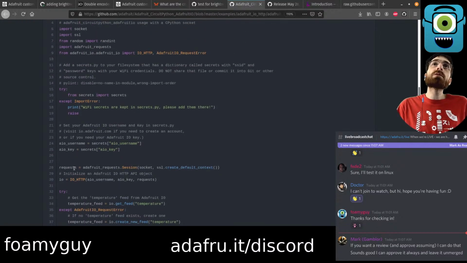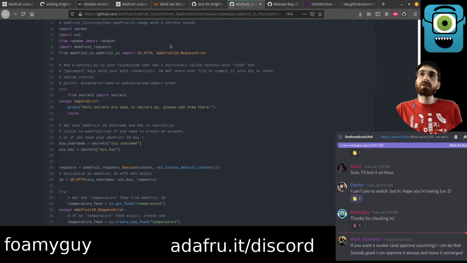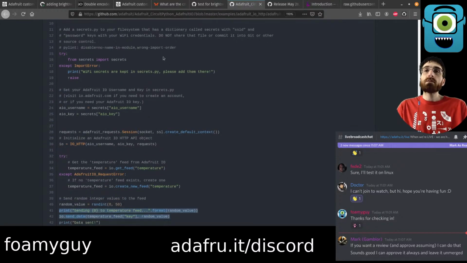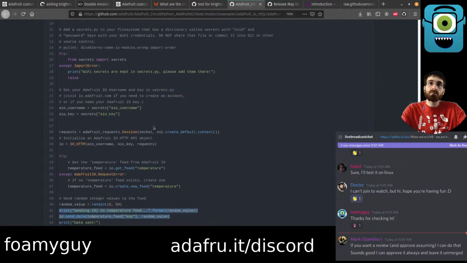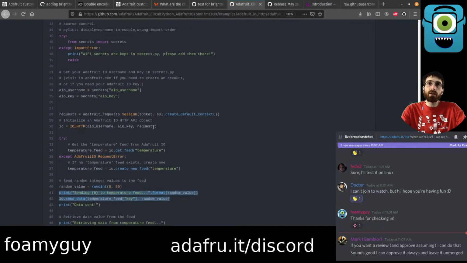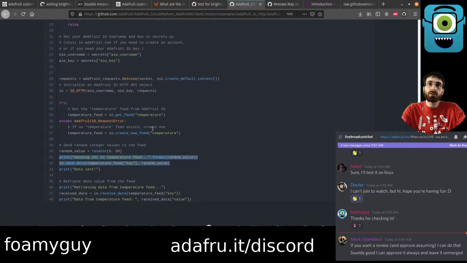Maybe I should be using this. In my code, I was just using requests straight and not using the Adafruit.io library, which I guess wouldn't make sense for there to be an example in the Adafruit.io library that doesn't use the library, right? It wouldn't make a whole lot of sense to make one that uses requests only.